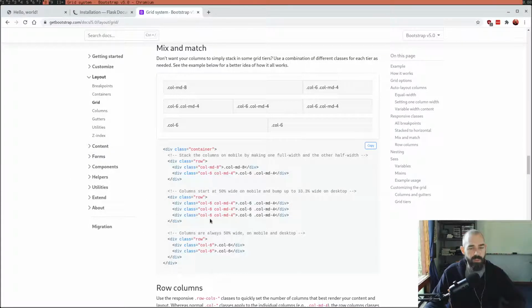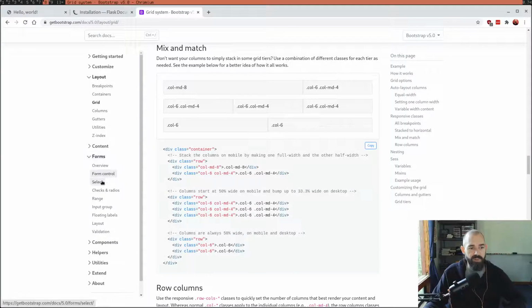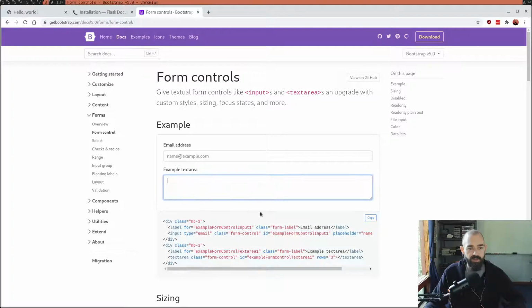So look around here, see how they do things. If you are starting to make a form, make sure you go to the form section and see how to represent all the different elements, because you want them to look all in the same style.